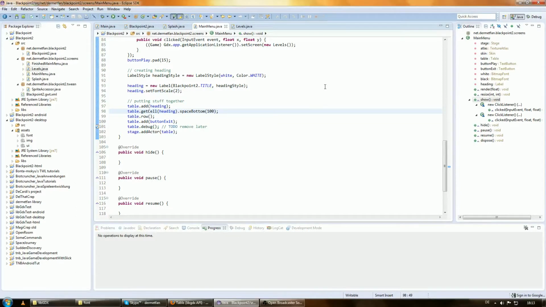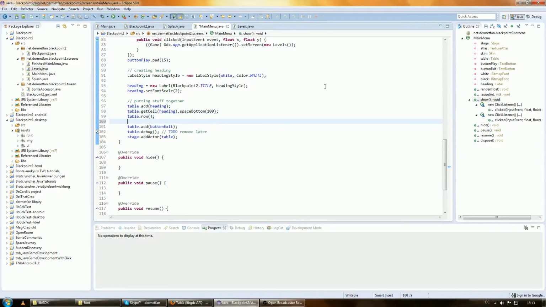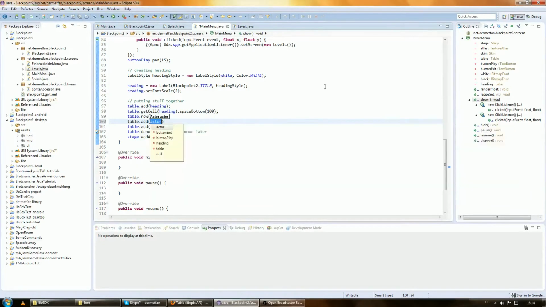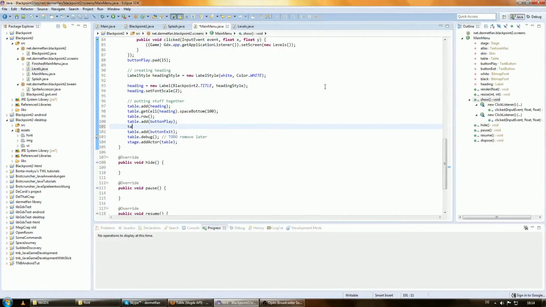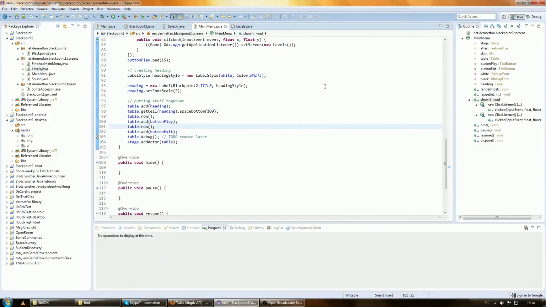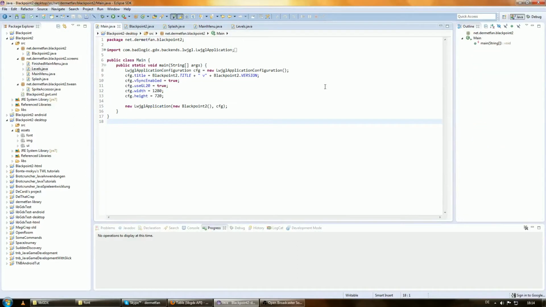So here is the row under the heading. Then we do table.add button play, and we want the button exit to go in another row. So yeah, I think that's it. Let's try it out.